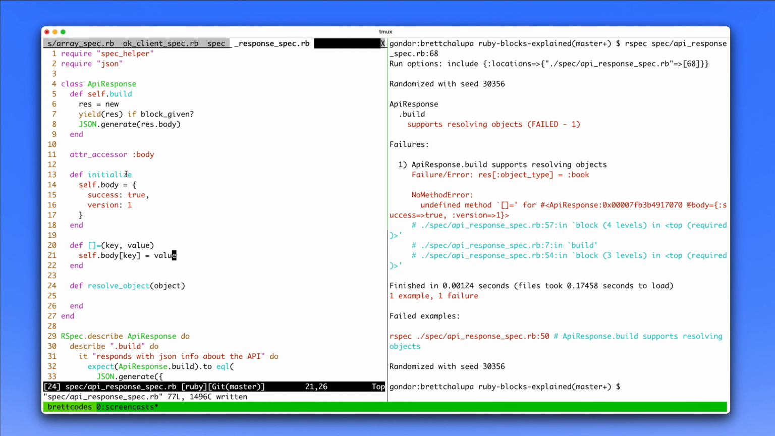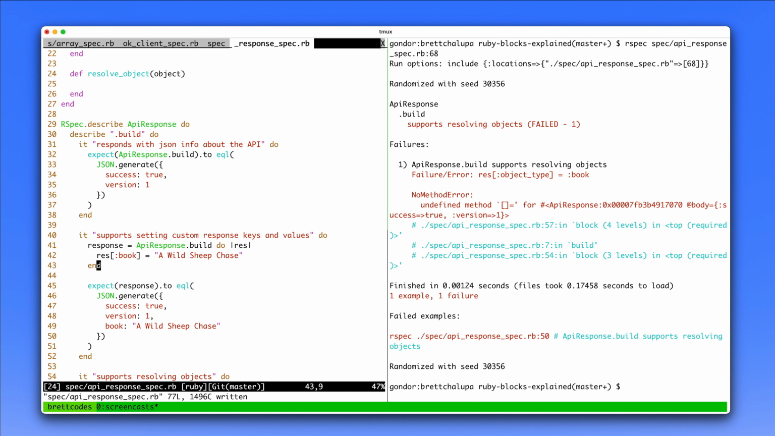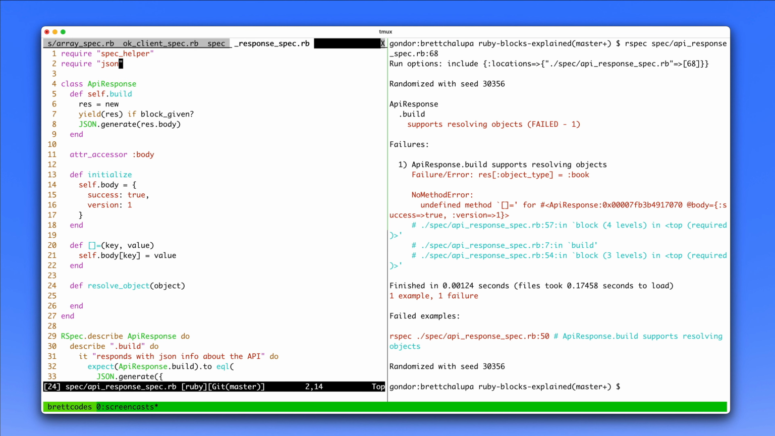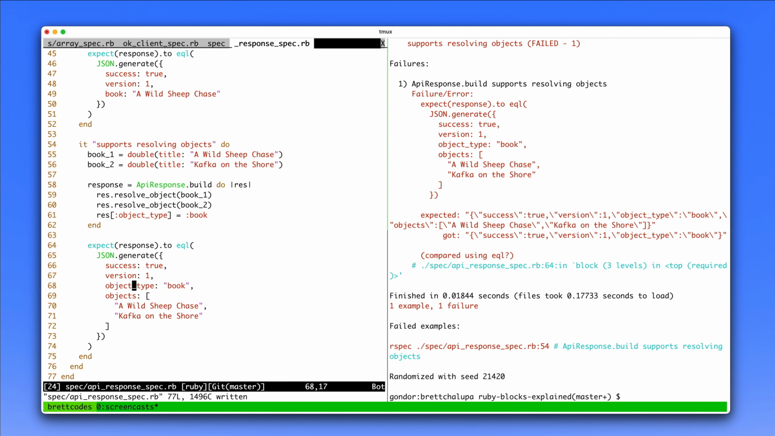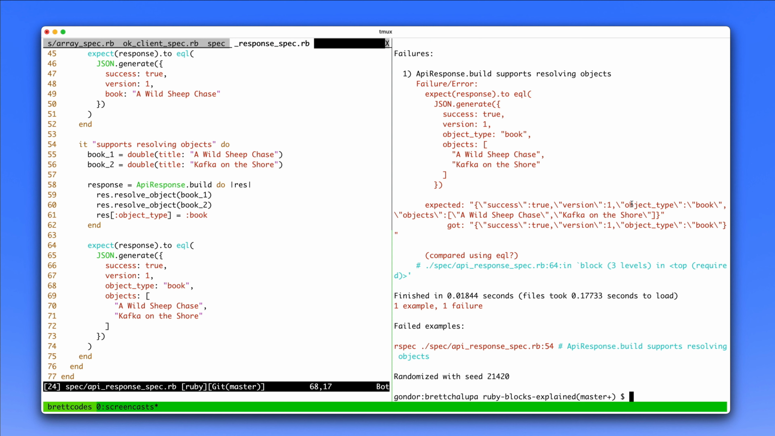Why res and then the hash accessor worked before is because res was the body hash, but now res is an instance of API response. So we've changed the way that works. And now run the test. It runs again, but we have a different failure, which is that object type book is set, so we can still modify res, which is cool, and set values on the hash directly. But we aren't getting the objects array.